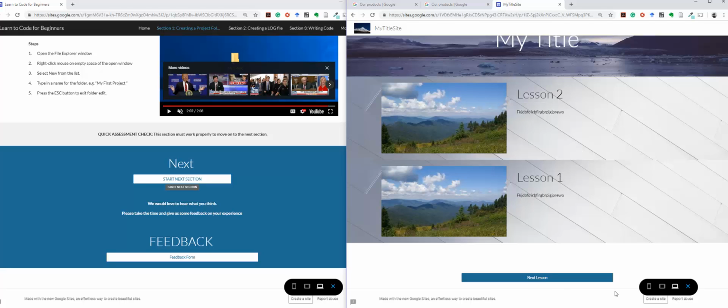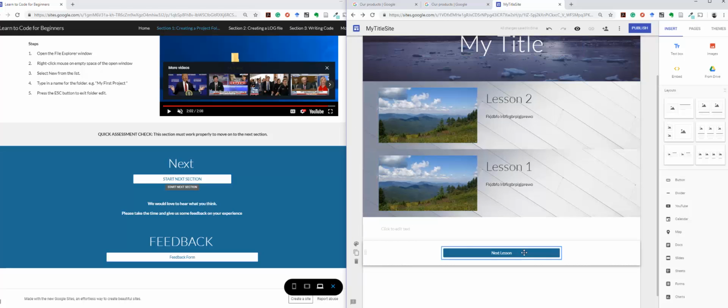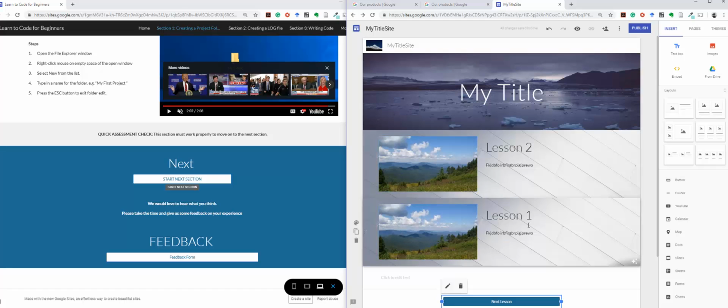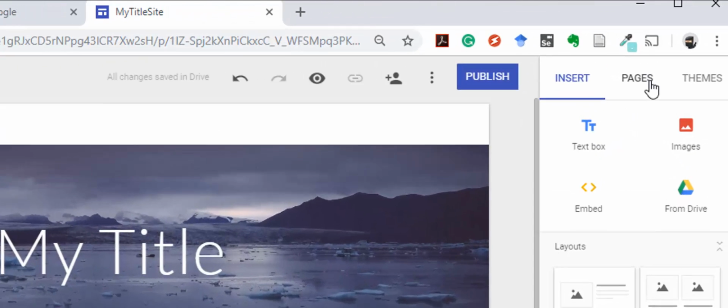So I'm done previewing this. I'm going to hit this exit preview and go back here. And so what I want to do is create another page. Once you're able to make your main page and create other pages, you pretty much have everything you need to be able to create your web portal as far as the website goes. So what I need to do is go over here to the pages.